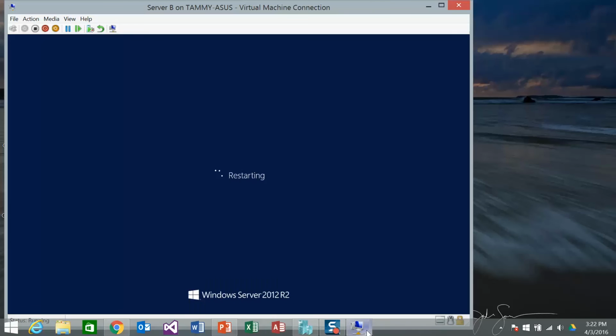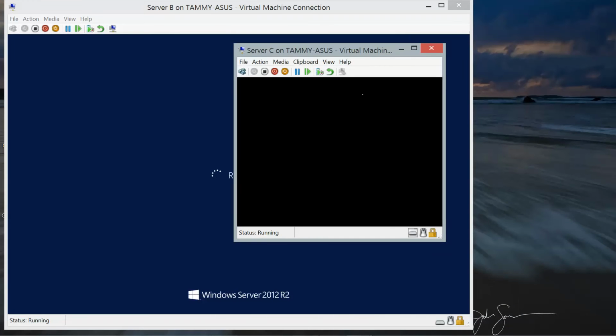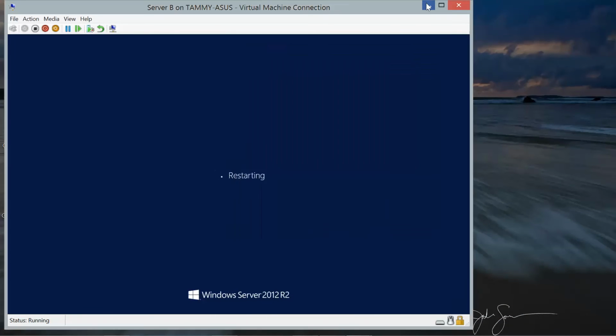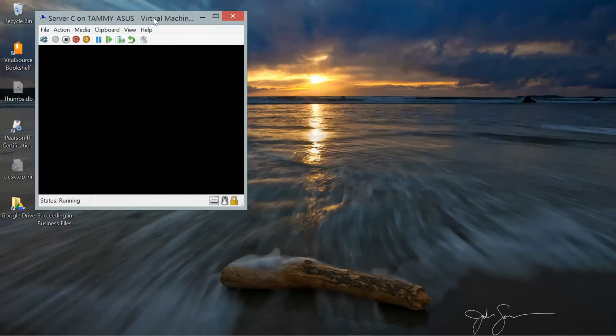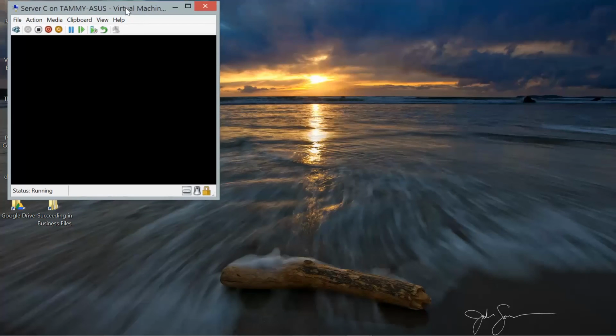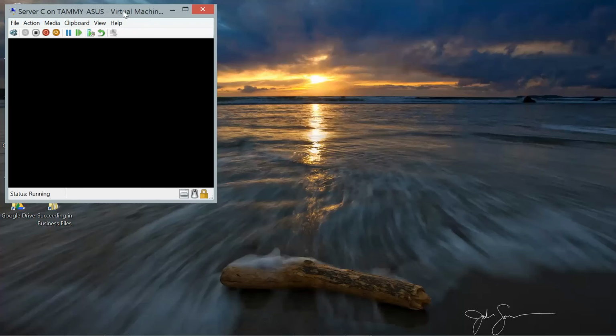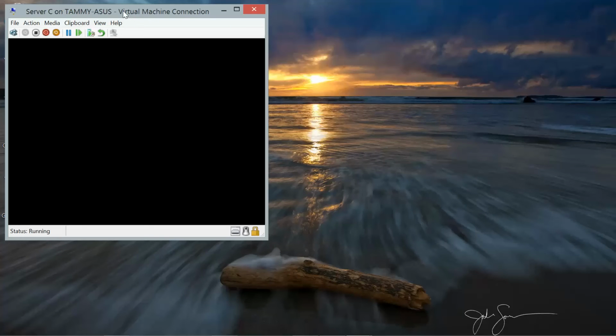Alright, let's check on server C and minimize server B. Exercise 2.4 wants us to log on to server C and then go into the Windows PowerShell from the Tools menu. So as soon as it comes up, we'll go into Tools.